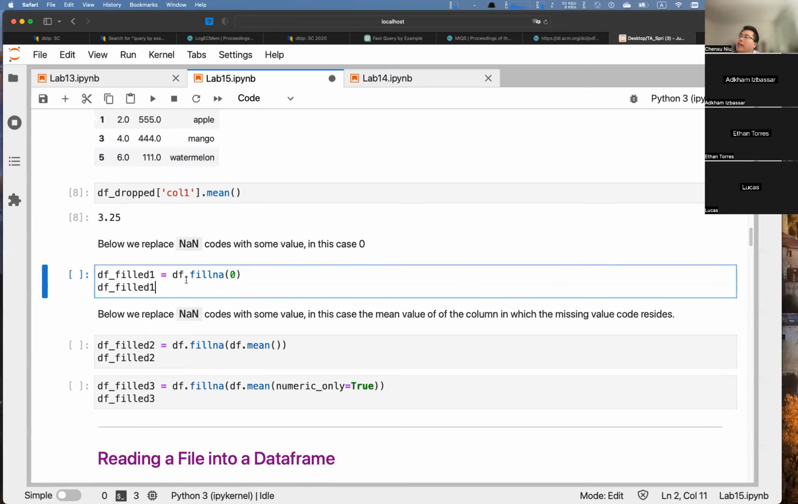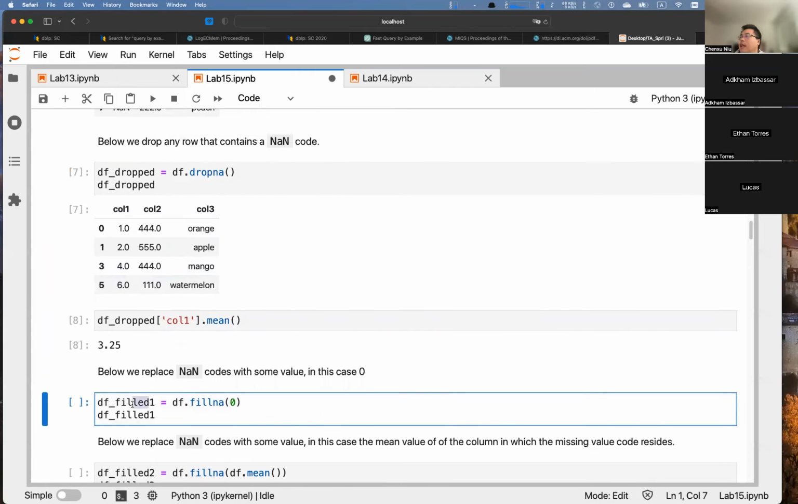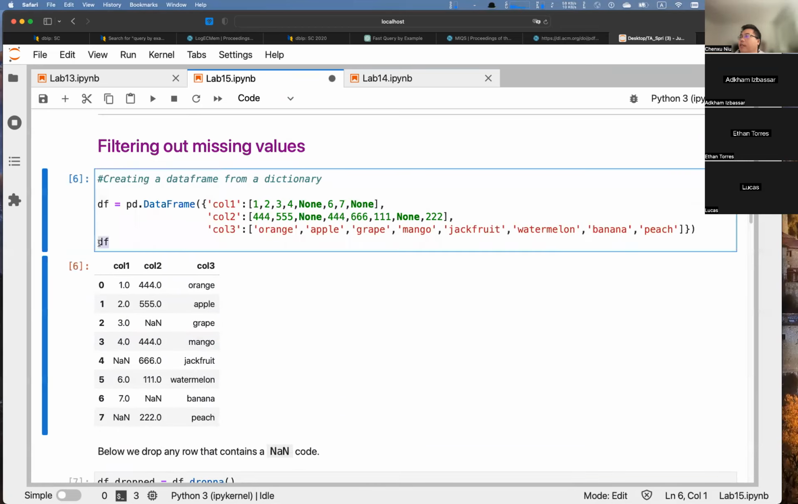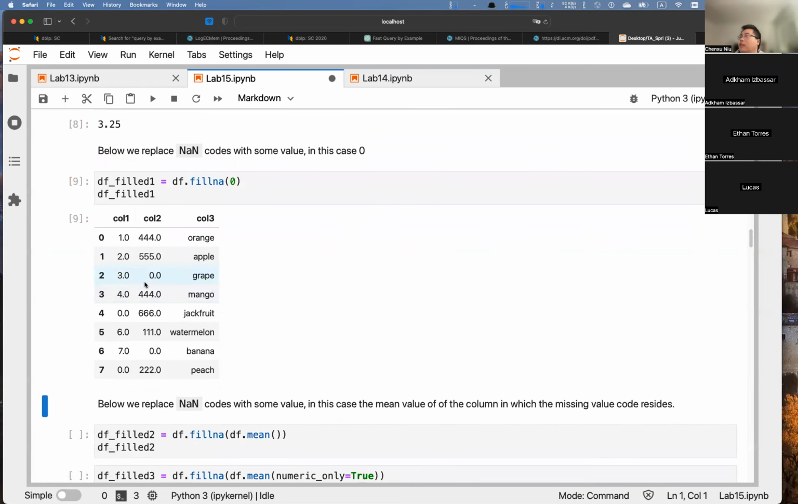And below we replace this code with some values. In this case, we can replace it as 0. Okay, it is 0. You can write it another way, it's another method, because here we use the original df to deal with. Okay, 0. Then you see all the NaN values have been replaced by 0.